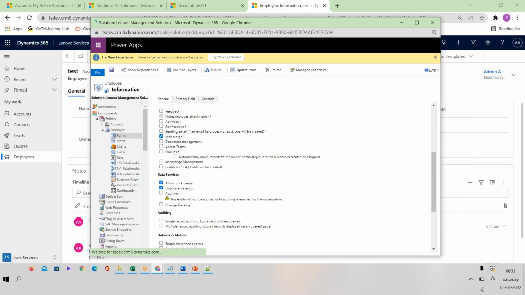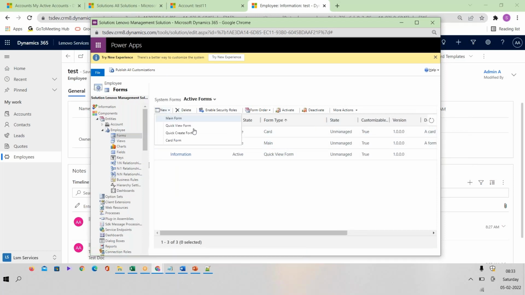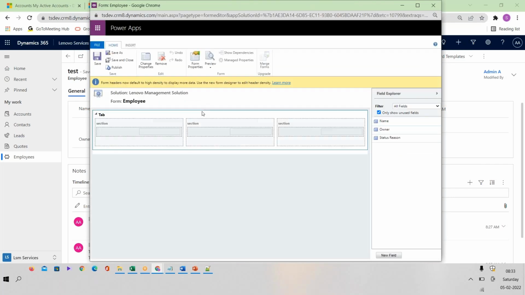Okay. Now here you need to go to the forms and create one quick create form. So you want to see that form, right? So then there should be a quick create form. Select here, quick create form is the fourth option: main form, quick view form, quick create form, and card form. So select the quick create form. Okay, now only the name field is required.